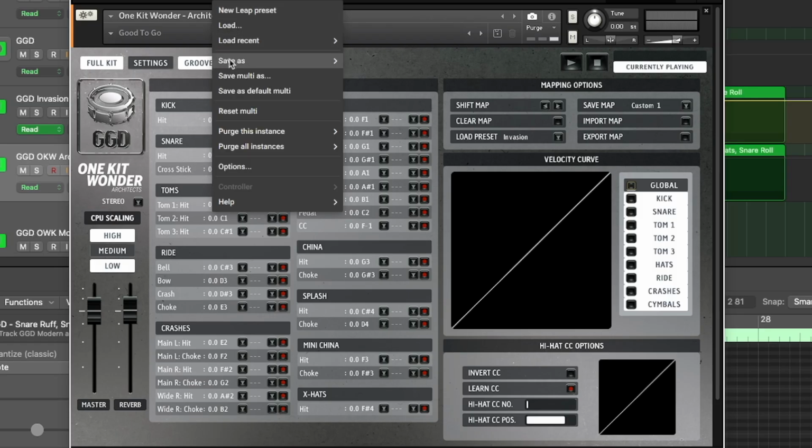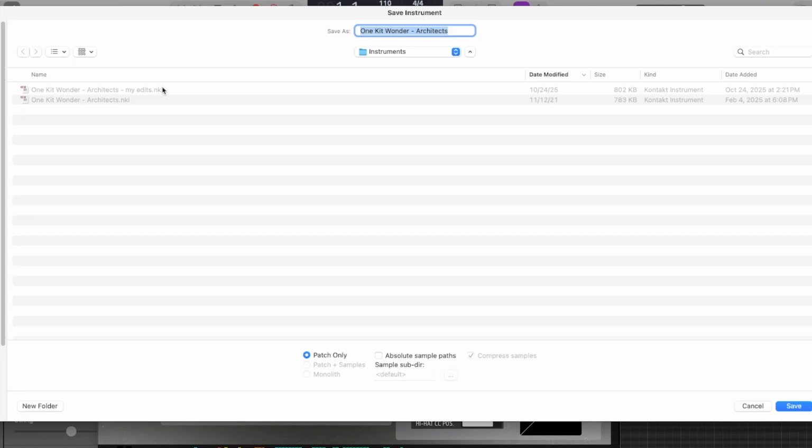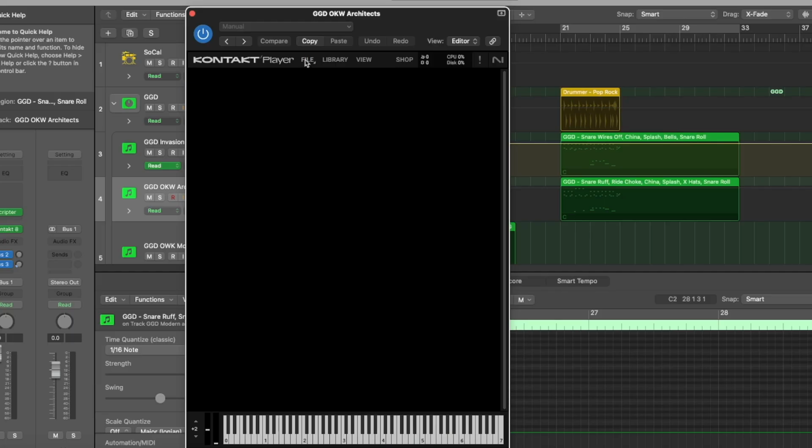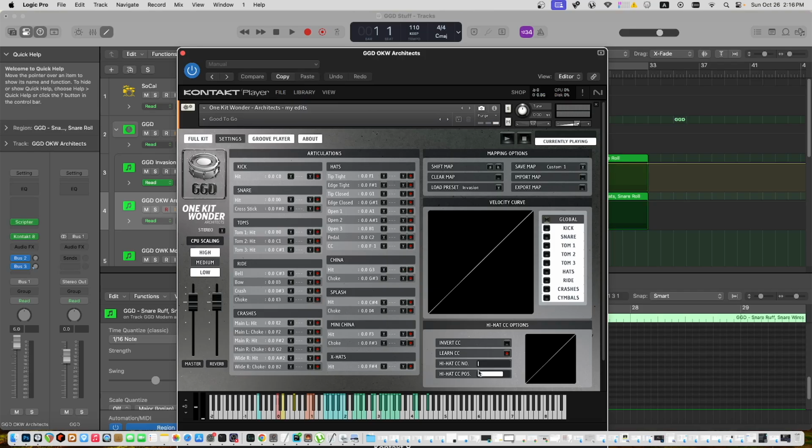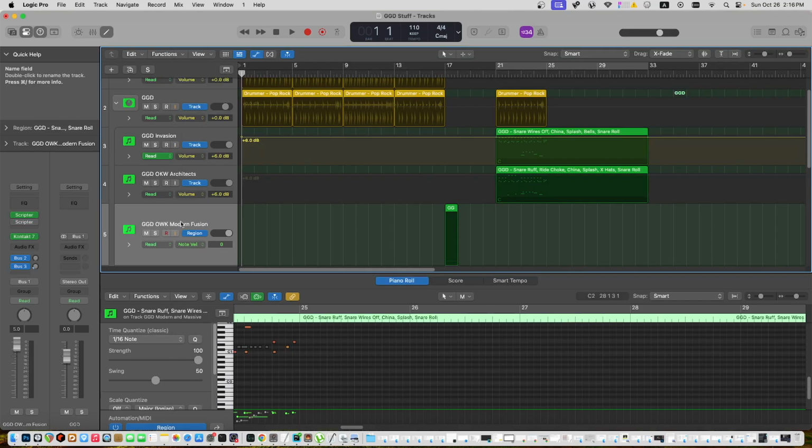And I'm going to File, Save As, and I've already saved it, so I saved it as just a version of that instrument, but adding My Edit so I know that this is a different version. That way if I open that up, you can also open that up in the browser in Kontakt. Everything's already set as needed. And now Modern Fusion's the next one.